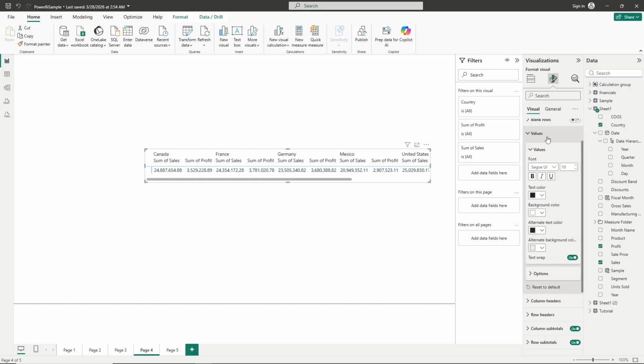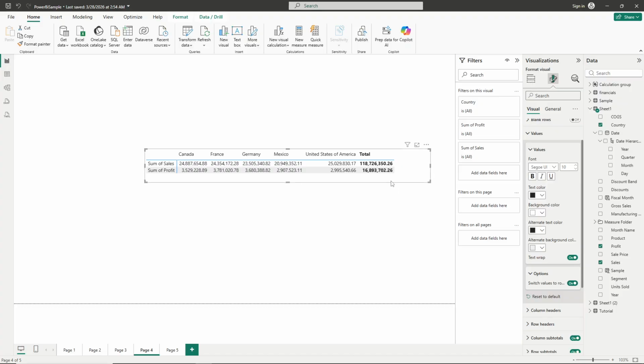Once you're in the values section, click on options to reveal additional settings. Here's where the magic happens. You'll see a toggle button labeled Switch Values to Rows. Click this toggle button to turn it on, and just like that, your column values will be converted to rows in your matrix visual. The data will instantly reorganize itself to reflect this new layout.